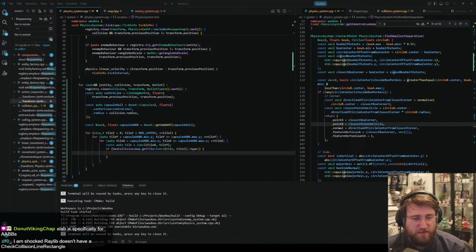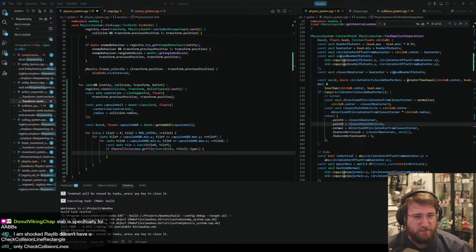You're shocked Raylib doesn't have it. I guess I could have stolen it from Raylib. I think Game Maker had it. Check collision lines. Huh.